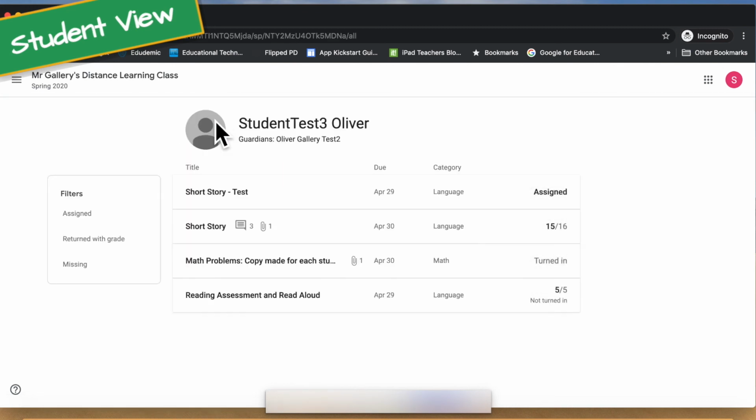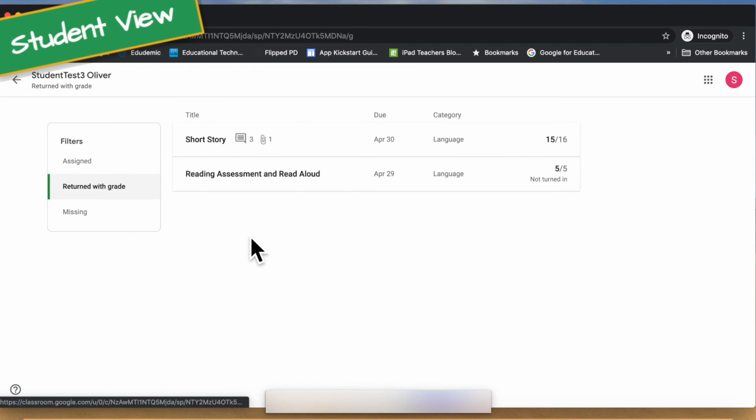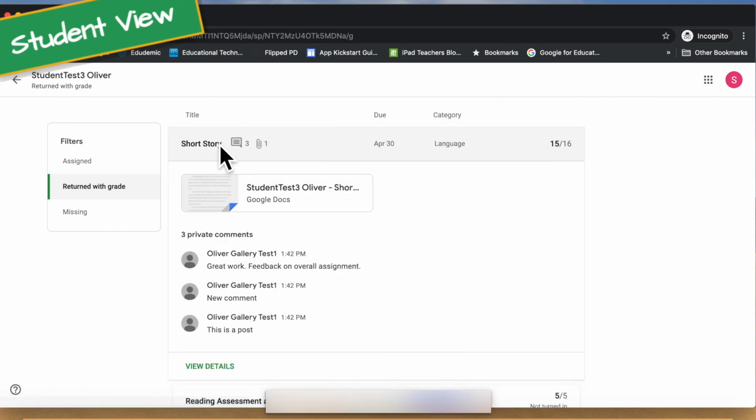So when I click on it and I go to, you can see there's a filter, returned with a grade. So when I click on it, I can see that, oh, all right, my teacher returned this back to me and I got 15 out of 16. Okay, and I can see there's comments for me. All right, so I'm going to click on it.